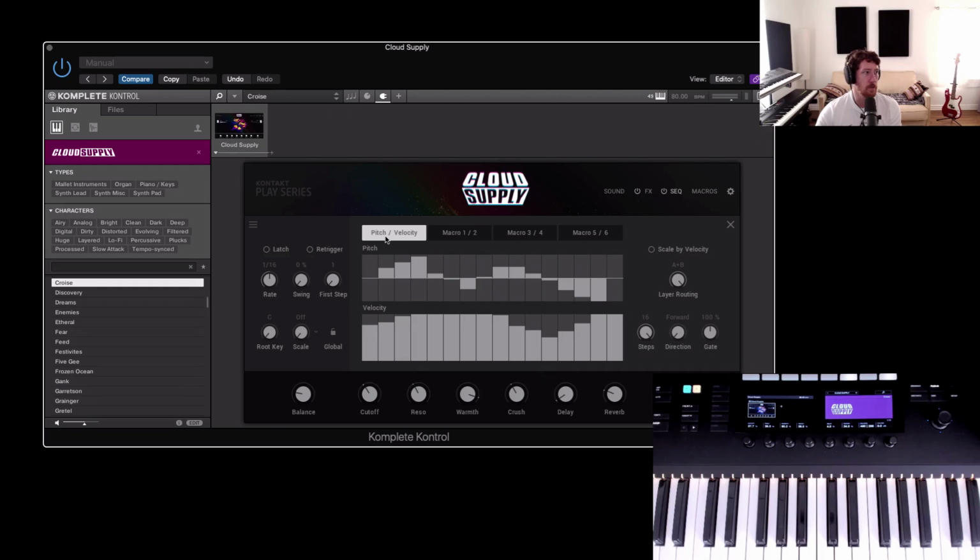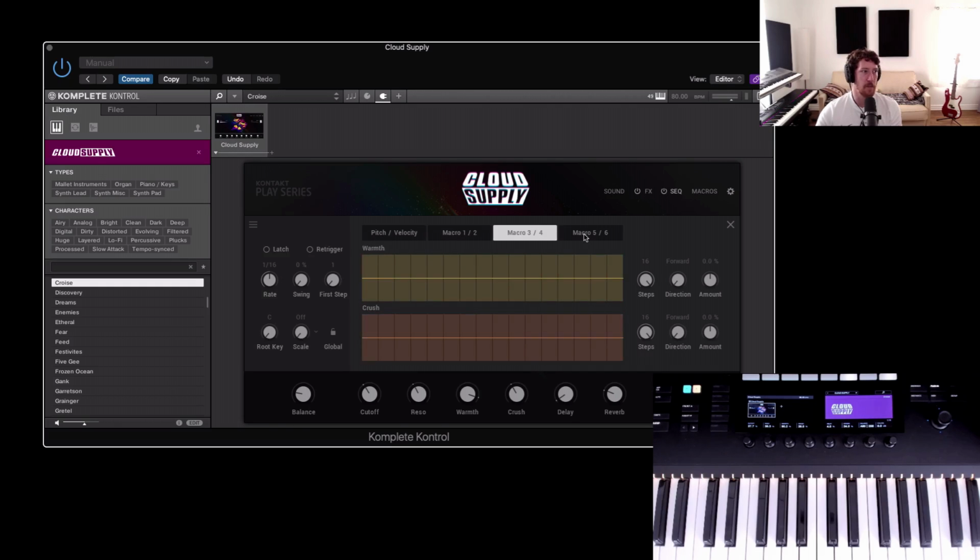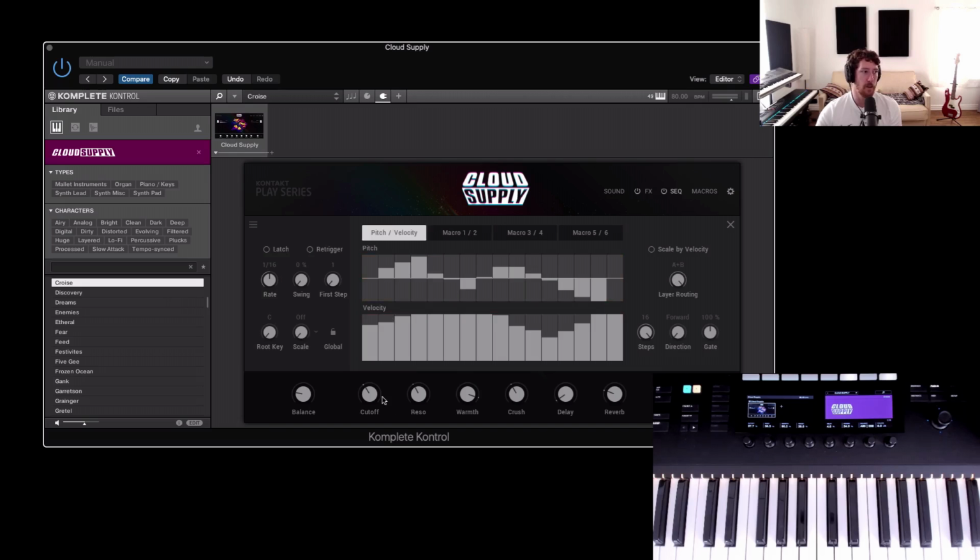So if you want to basically have a sequence that's changing the pitch, the velocity, also settings for the macros, you can engage it here. Click on sequence and then start manipulating the settings for macros 1 through 6 and the pitch and velocity. Best melodic line you've ever heard.